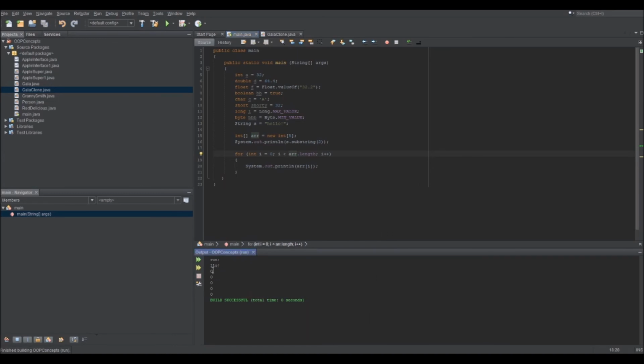And as you can see, we have these 5 zeros. They're 5 zeros because that's the default value. We haven't set any of those array values.